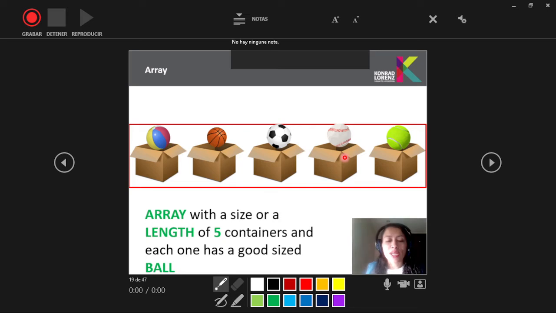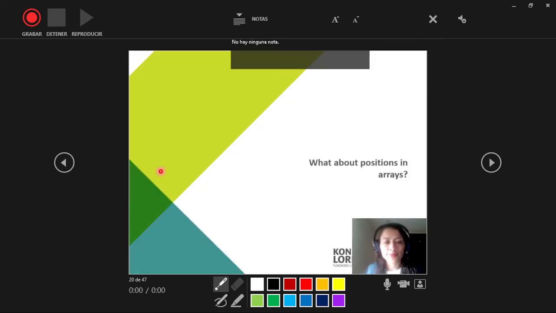In this case, we have an array with a size of 5, but the best word to identify that size in the case of arrays is length. Here we have an array with a length of 5 containers, and each container has a ball that is well sized for the container.